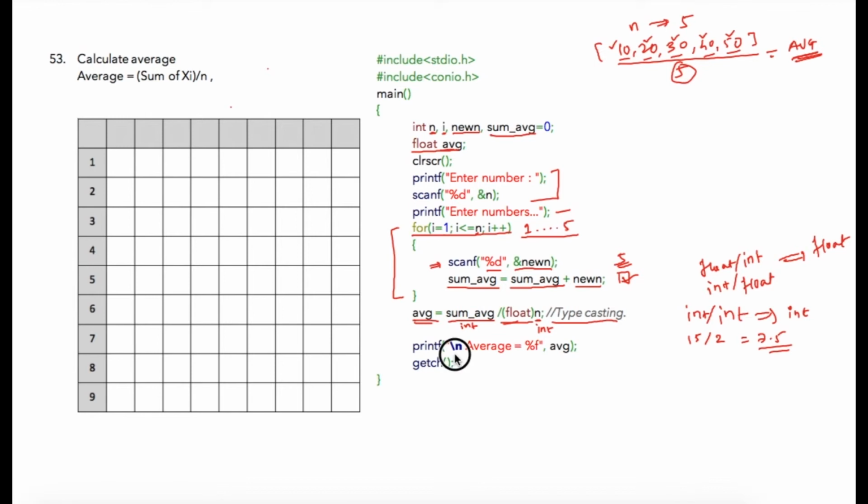Once that is done, on the next line I am just printing average %f because average is a float variable. It will be replaced over here and it will display the final value of average, and that will complete your program.